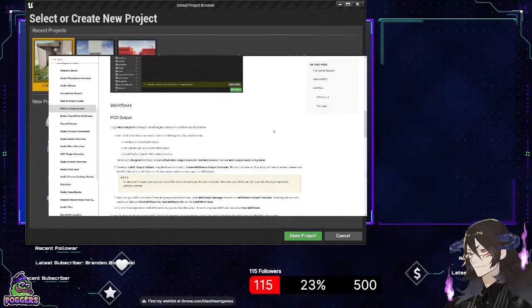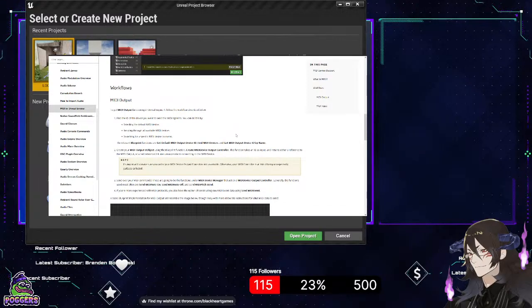So, MIDI output. To get MIDI output functioning in Unreal Engine 4, follow the workflow described below. Find the ID of the device you want to send the MIDI signal to. You can do this by selecting the default MIDI device, iterating through all available MIDI devices, and searching for a specific MIDI device by name.